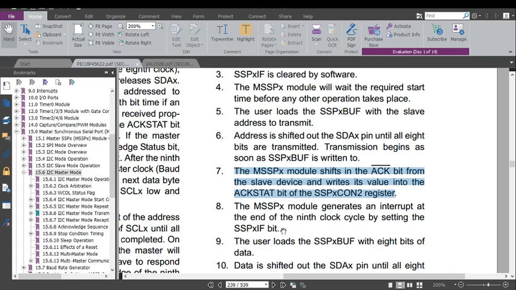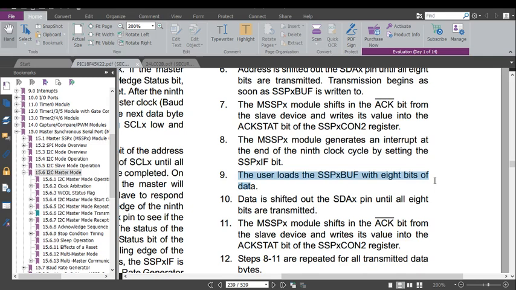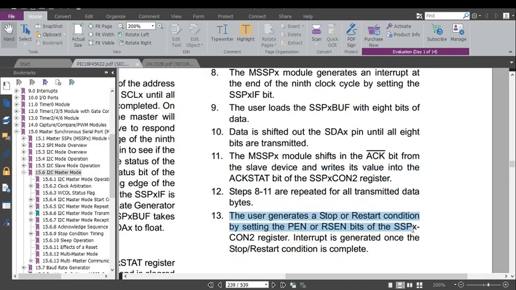And then next, the user loads the SSPxBUF with 8 bits of data. Again, the data is shifted out the SDA pin until all 8 bits are transmitted, and the MSSP module shifts in the ACK, another acknowledge. And that in essence is the end of I2C, according to the datasheet anyway. And then at the end, the user generates a stop or restart condition by setting the PEN or RSEN bits of the SSP1CON2 register. Okay, so let me go back to the EEPROM datasheet.